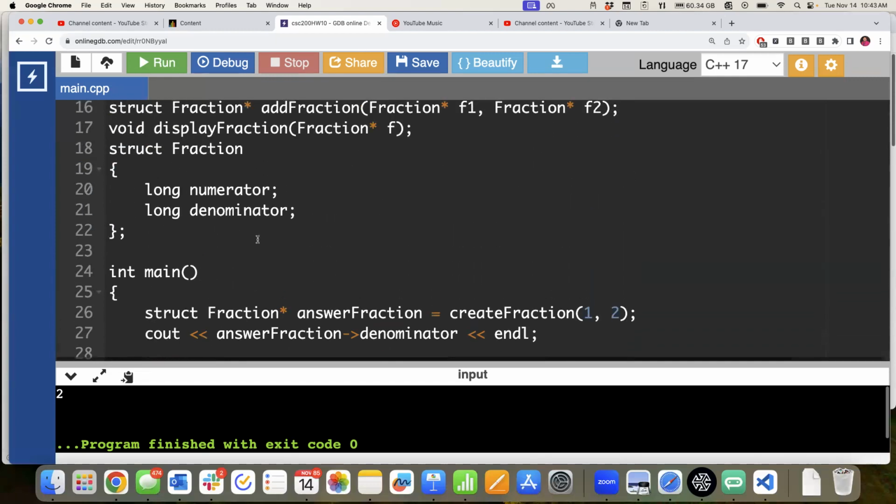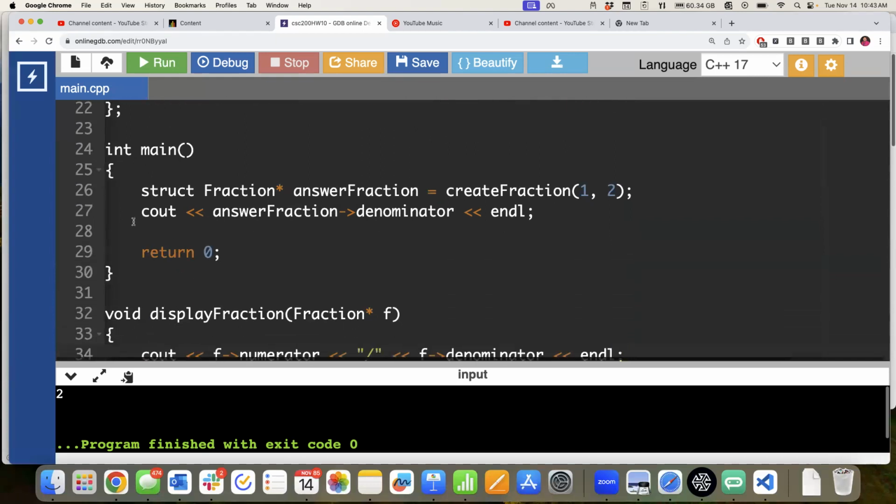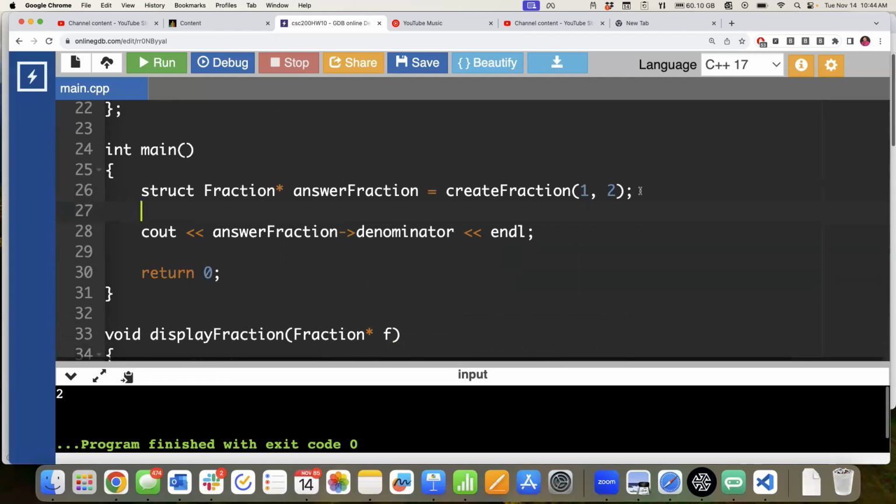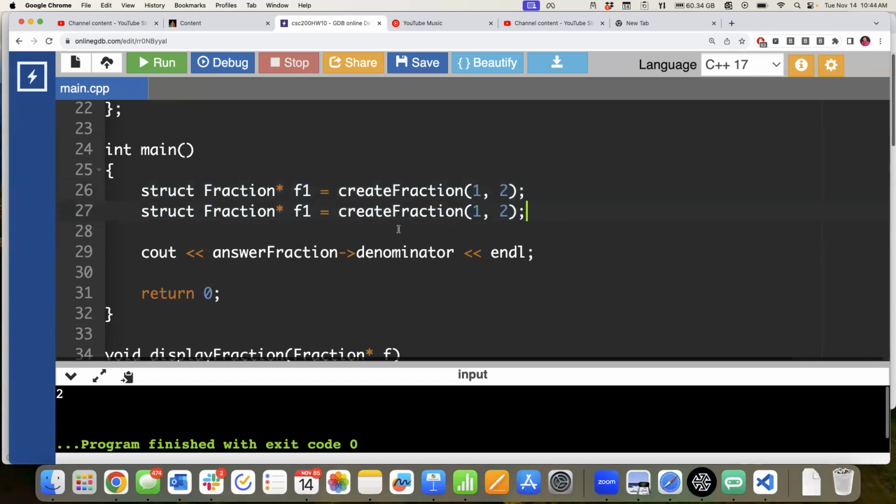So we can go ahead and test this here real quick. So we get our fraction. Let's make a couple of fractions. We'll call this guy F1. That'll be 1/2. We'll call this guy F2. This will be 3/4, something like that.